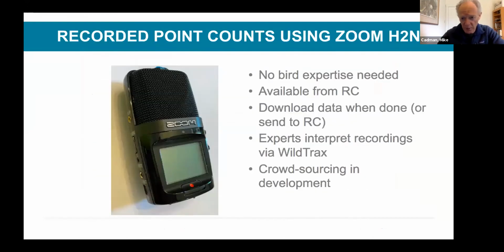Now the recorded point counts, then, we've purchased these Zoom H2N units, and made those available to regional coordinators. Each regional coordinator has 1 or 2 of these. We'll hopefully get more in future years, but they can be loaned out to atlasers for the collection of data. You don't need to be an expert to do this. You can get these from your regional coordinator. When you've done the recording, you download the information.